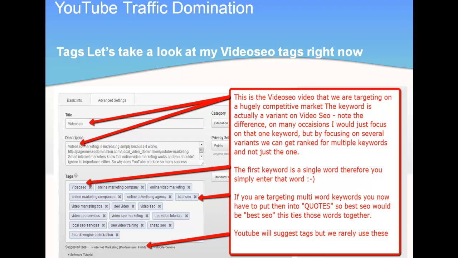Tags. Now, let's take a look at my video SEO tags right now. This is the video SEO video that we're targeting on a hugely competitive market. The keyword is actually a variant on video space SEO, because I found this keyword by using the keyword analysis system that we use, and this told me that there was almost as much traffic for video SEO without a space as there was for video SEO with a space, yet there was less than half the competition, and the power of the competition was far less. So note the difference in the two. On many occasions I would just focus on that one keyword, but by focusing on several variants we can get ranked for multiple keywords and not just the one.